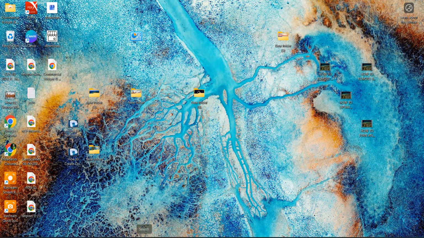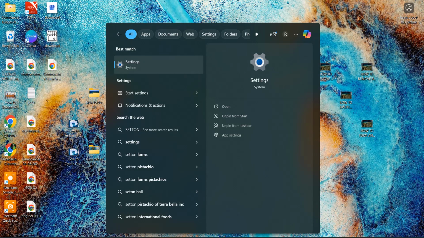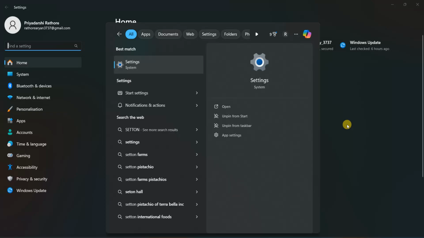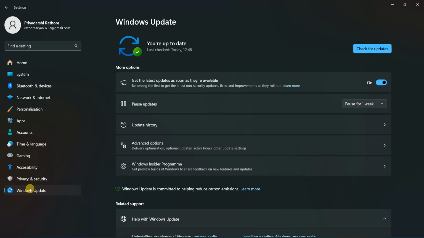Now here you have to search for settings. Open the Windows bar and go to settings. As you can see here, click on settings. Now in the left panel you can see the last option here, Windows Update. Click on here. Now click on check for updates for the latest driver updates on your Windows 11 PC or laptop.